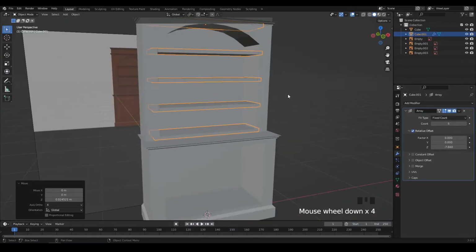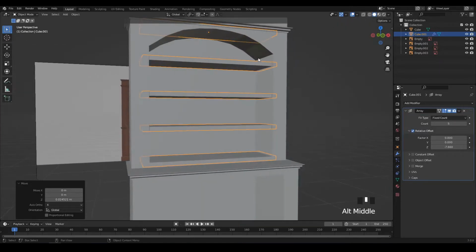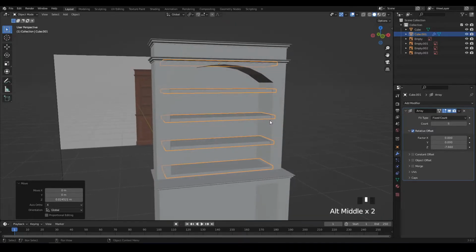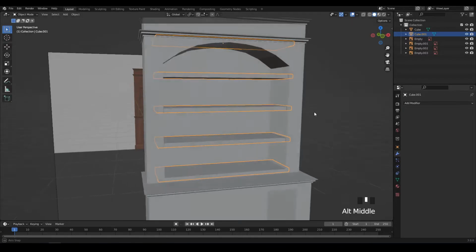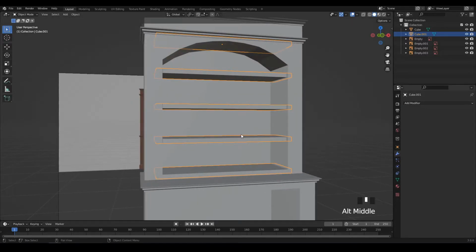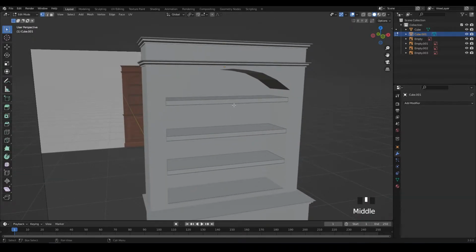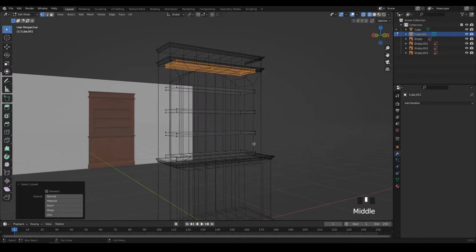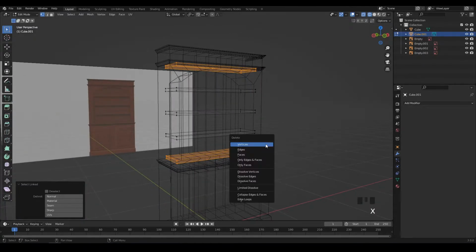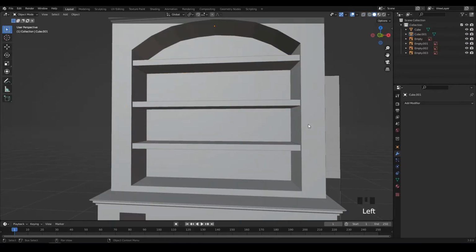Now we've got the 3 boards, and they are all equally distributed in this space. What I can do from here is apply the array modifier, because I know I'm not going to need to modify this anymore. Going into edit mode, then selecting the top and bottom boards and deleting them. Like that. So now I've got my shelves.